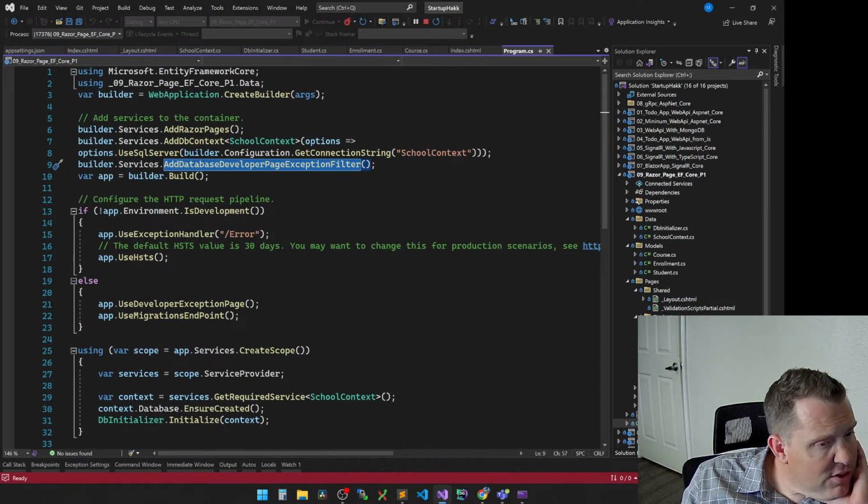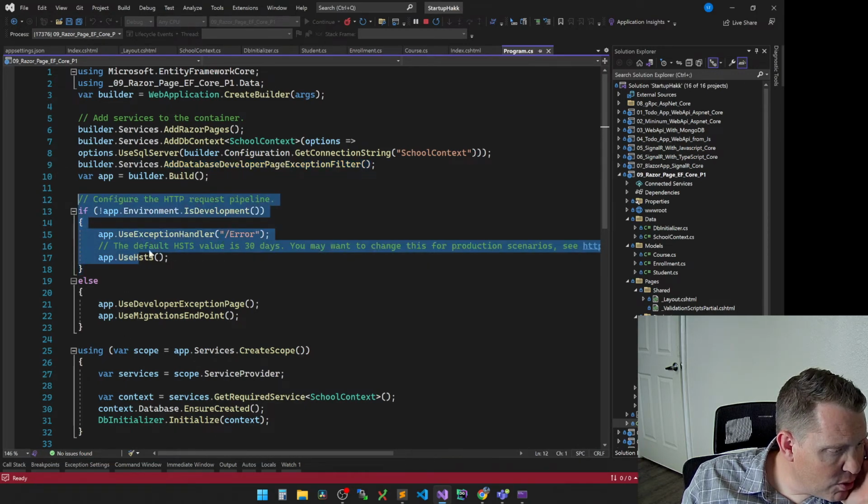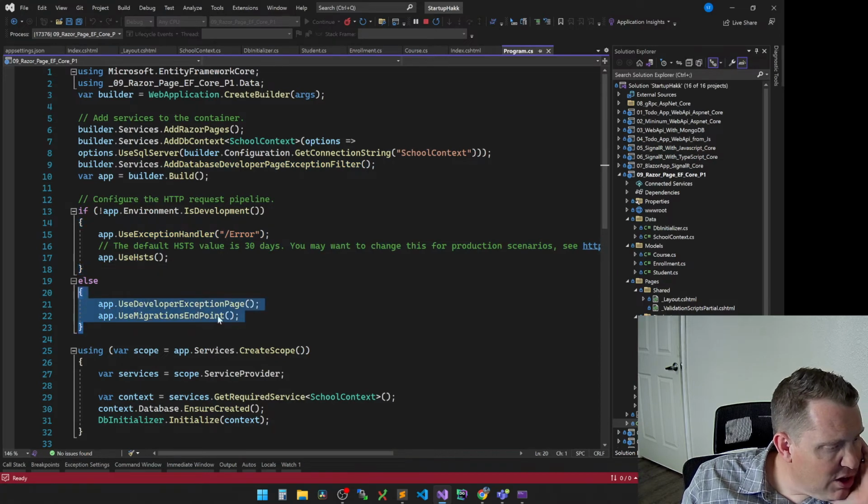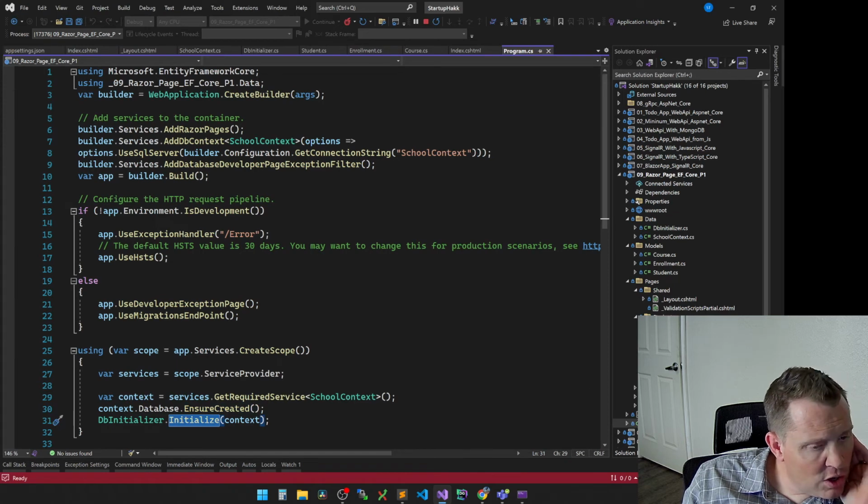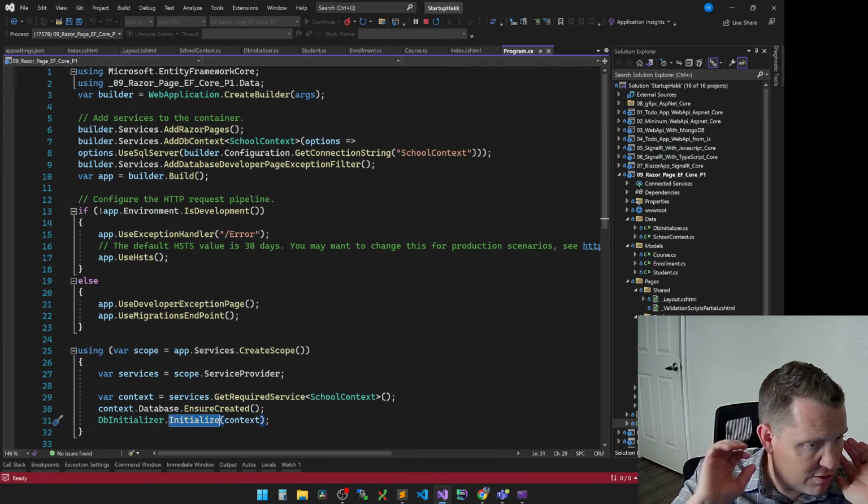Now we add the AddDatabaseDeveloperPageExceptionFilter and UseMigrationsEndPoint as shown in the following code. What this does is, if it's not running in development mode, then we would hit these parts. If it's running in dev mode, then we tell it, hey, you don't need to go and create this database because the database already exists. Otherwise, when we go to create the scope, we tell it to use the service provider, get the required service, ensure that the database is created, and do the database initialize. Now, this initialize code is what will fire up and create that database if it doesn't exist.